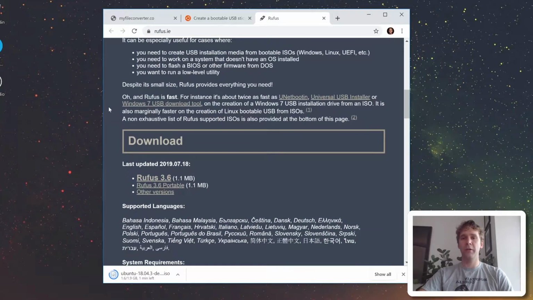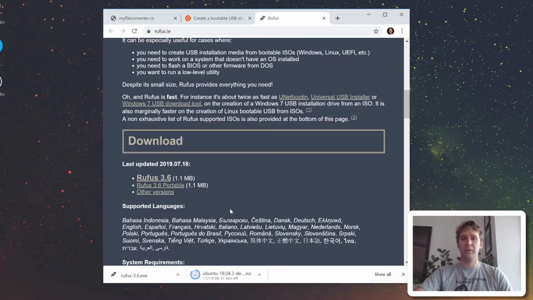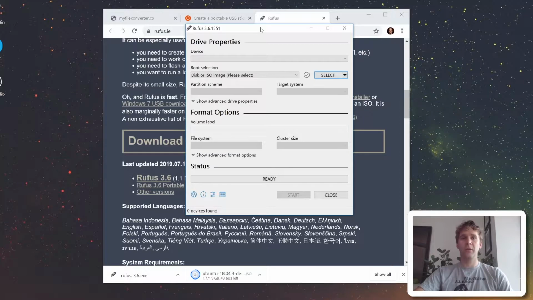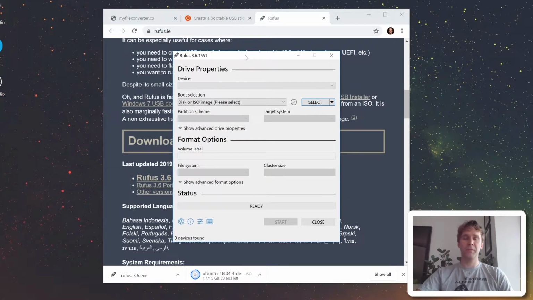So if we scroll down here, we see we have a download section. So we just go with the newest version. This went much quicker. This is obviously much smaller than the Ubuntu image. So we can execute it. Sure, we can allow this. I don't see a problem with that. Okay, so here we go. This is pretty simple.